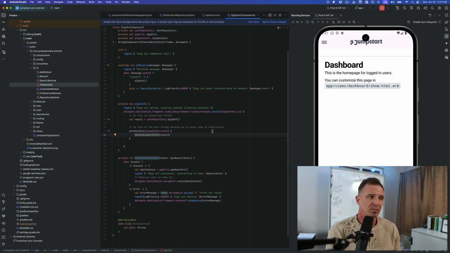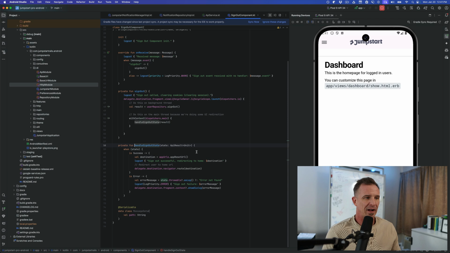Now, once that is complete, the result is we've been signed out. We're going to handle the sign out state. At this point in time, we'll see if the request was a success or if it was a failure. If it was a success, let's go ahead and get the app reset URL, which again, we've already spoken about. And then we're going to go ahead and route to the app reset URL. If there's an error, we're not going to do anything. We're just going to go ahead and log it and show a native dialogue to the user with the error message that something happened.